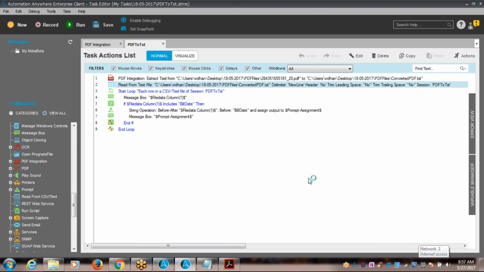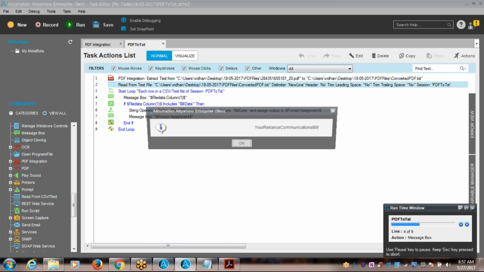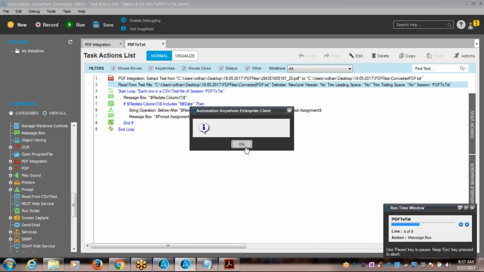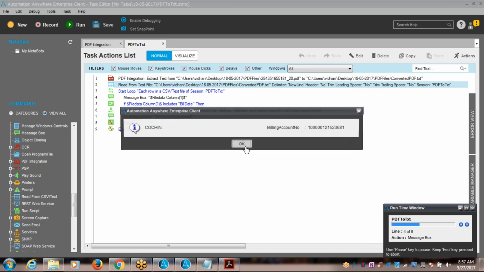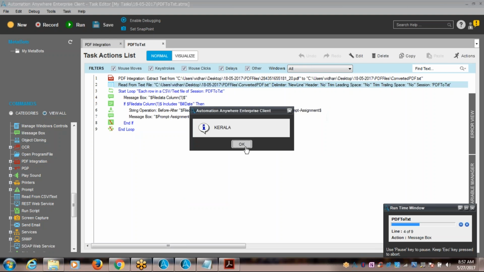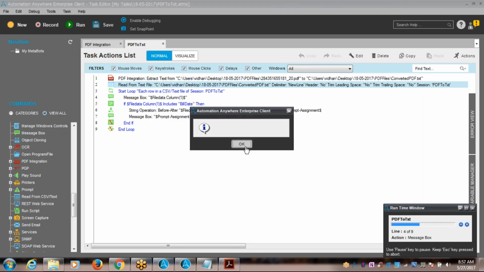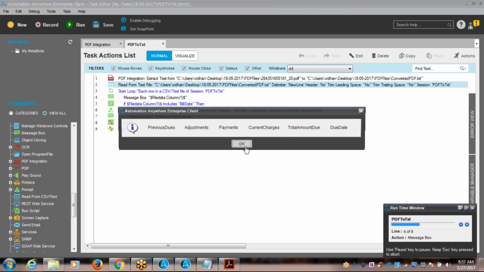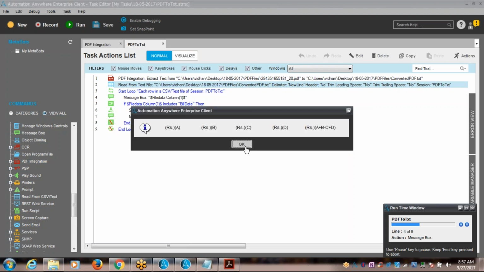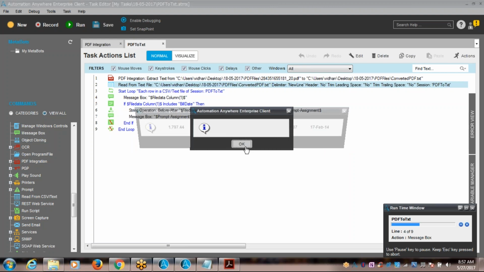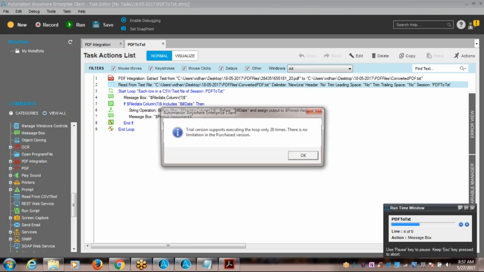I'll run from this step. Okay. Here we don't have a build date. Here we also don't have a build date. Similarly, it will read every line till the build date comes. It will read until the build date comes. Okay, this also we don't have a build date. So it will read each and every line.